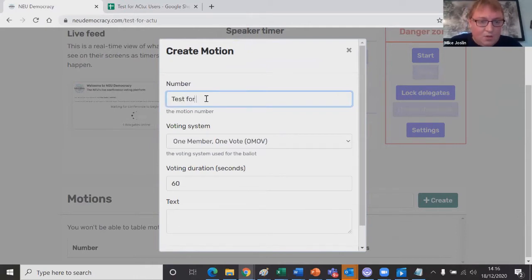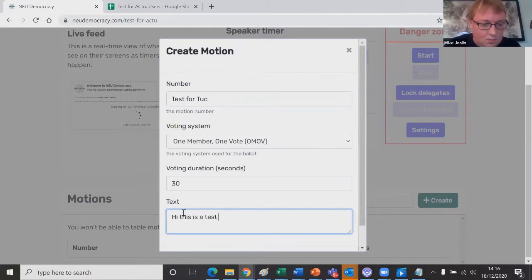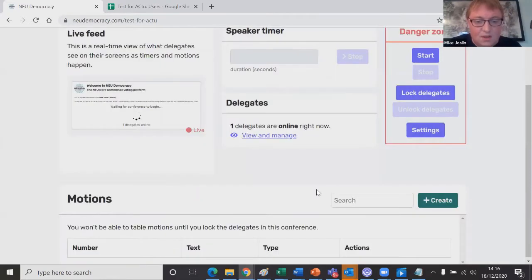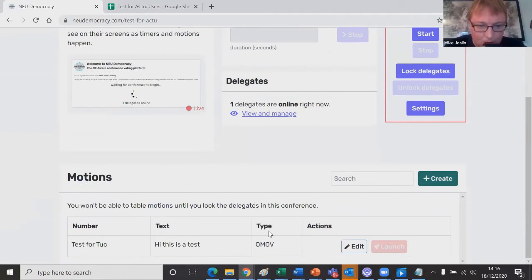So if we do this, and we do one member, one vote, and we do a 30-second duration. Hi, this is a test. Save that. So that should pop up in a second, and there it is. So that's an on-more vote.